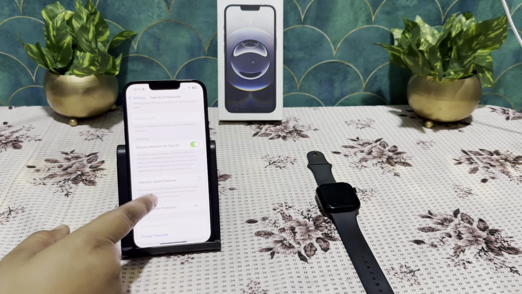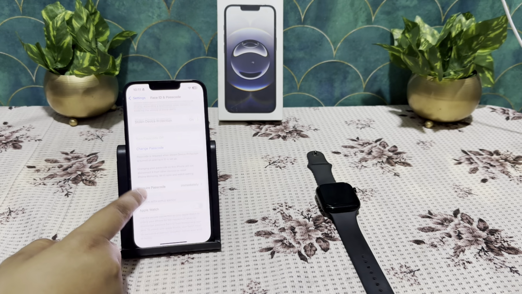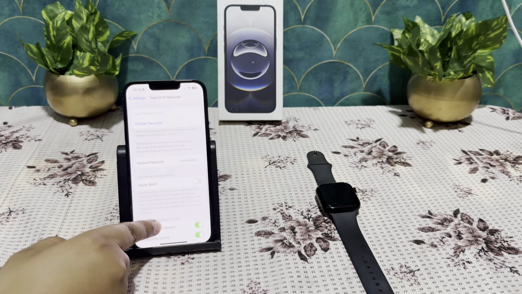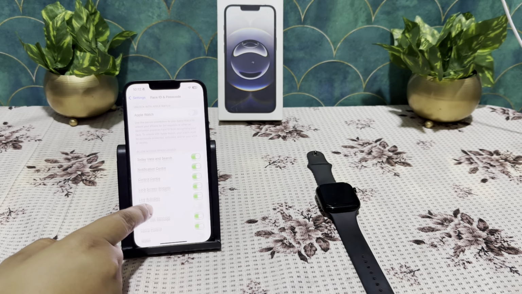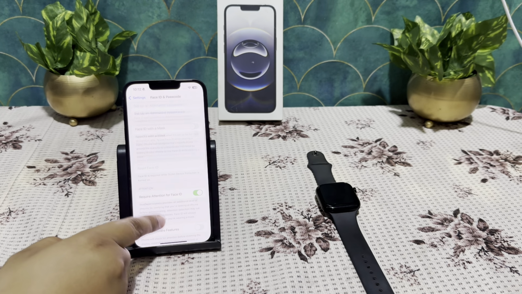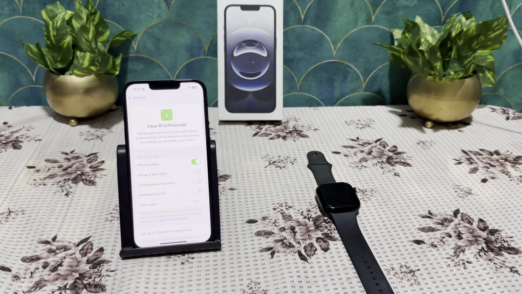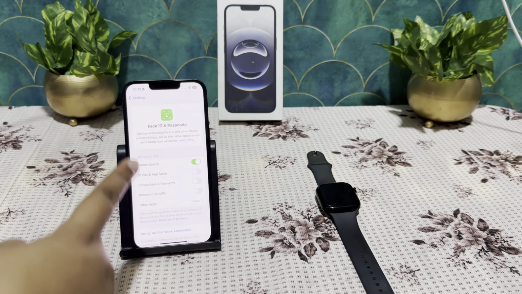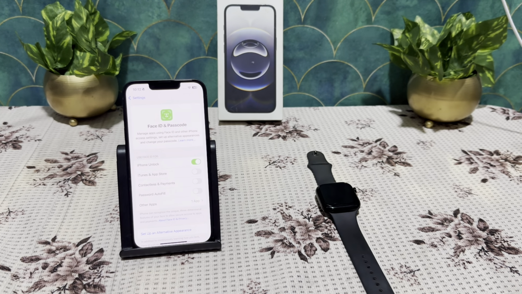Require attention for Face ID. Make sure to check all the features in it. Require passcode immediately, as you can see. Now make sure you have enabled all the options given to unlock with Face ID. As you can see, I have just enabled iPhone Unlock, so whenever I unlock the iPhone, it should be done with my face.